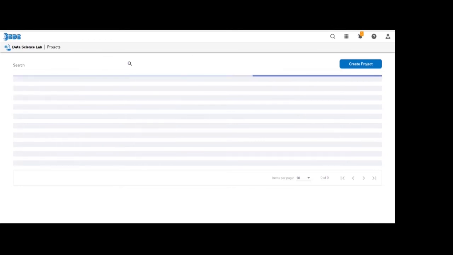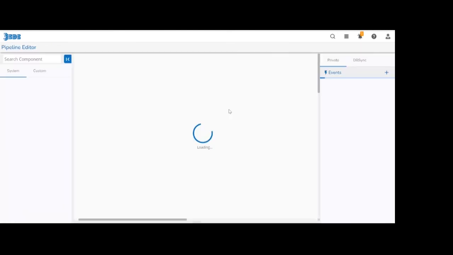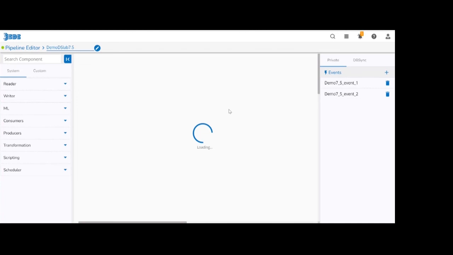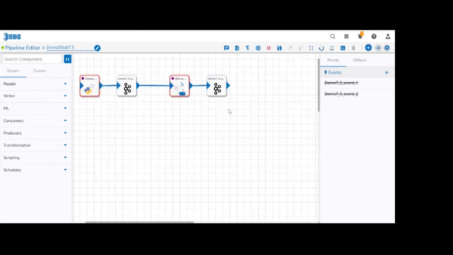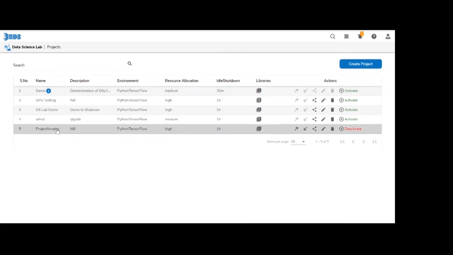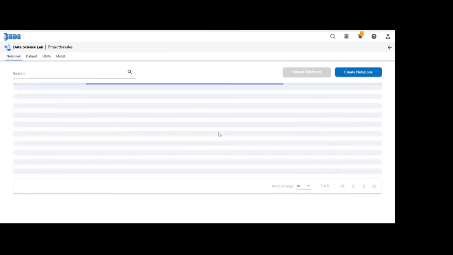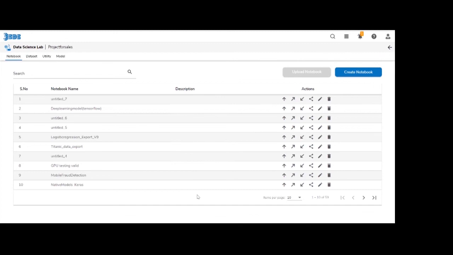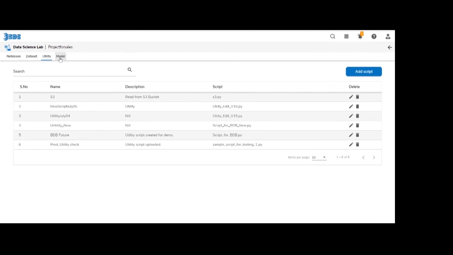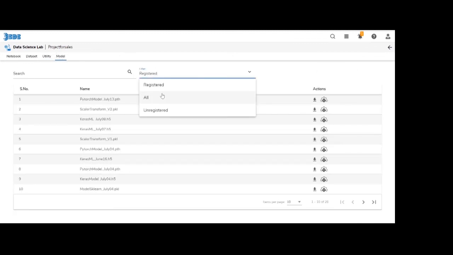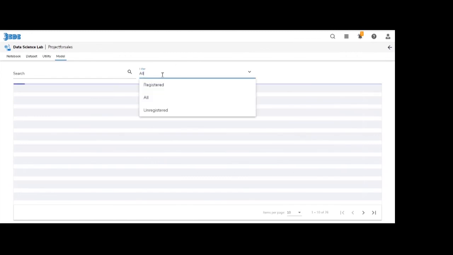And if you see my pipeline, I have created one pipeline that is demo DS Lab. As I have mentioned earlier, we have created the models and the script in the DS Lab side, which we can export into the pipeline and use in our pipeline. So if you see here, we have the project, and this is our project for the sales, and these are the models. You can see here notebook, data sets, utility, and the models. These are the models. This is the filtered. If you want to select all, then all models will be listed here.